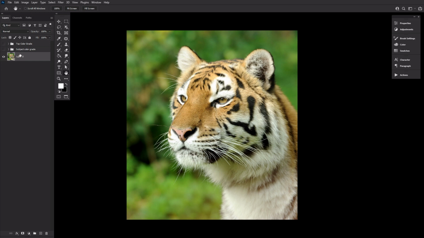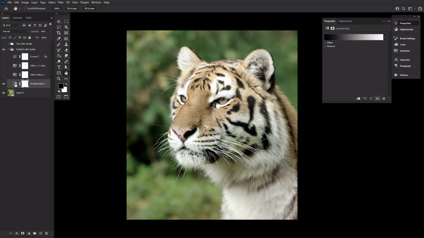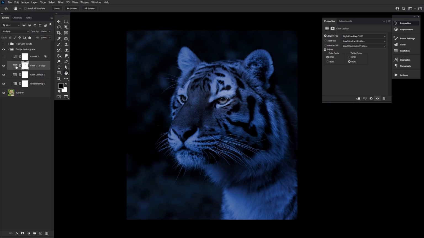But for today's image, we're starting out with a black and white gradient map adjustment layer with a 44% opacity. Next, a color lookup adjustment layer set to night from day with its layer mode set to color. Next, a duplicate of that color lookup layer, changing the layer mode to multiply.